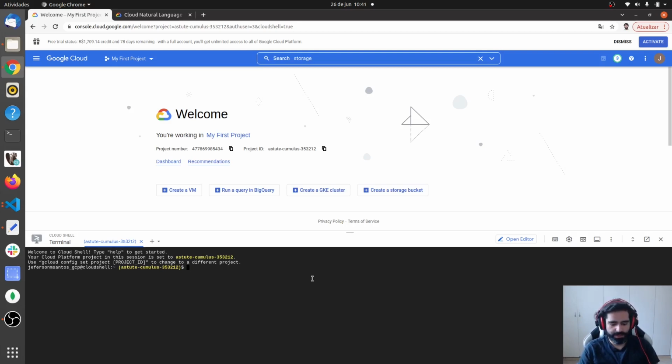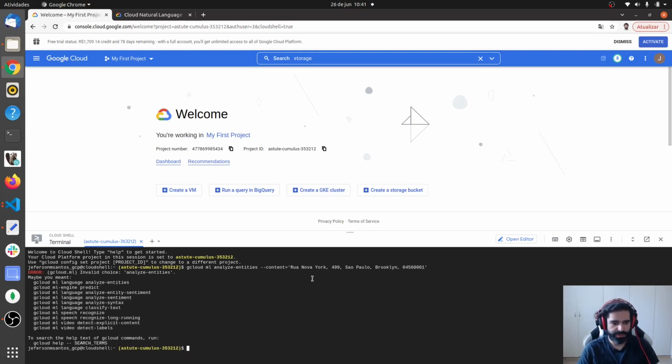So here the command is gcloud ml, for machine learning, analyze entities, and then we have the argument content, and then you can input your text. I just put my address here. Brooklyn, it's the postal code, okay, and press enter.